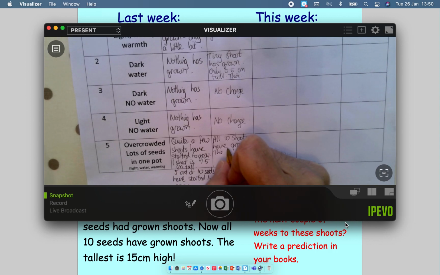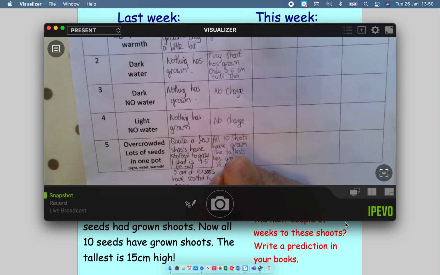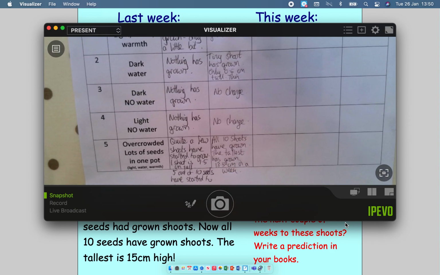The tallest has grown 13.5 centimetres in a week. Okay, I've gone over the box slightly, but we've got room on the page. Okay, so there's your observation. Write that in.